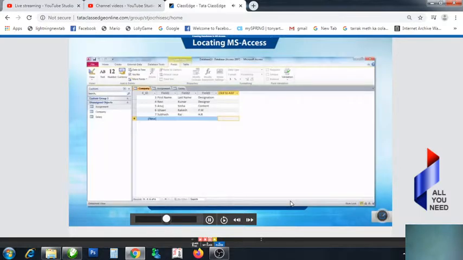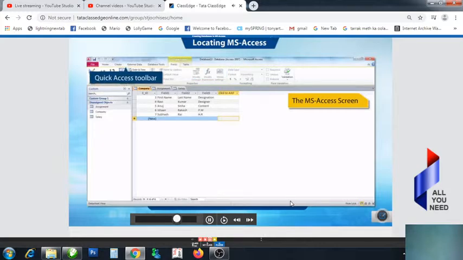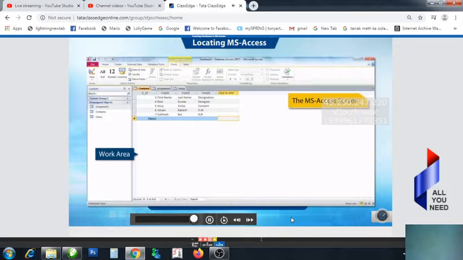Once you click Microsoft Access 2010, the MS Access screen will open. Let's take a close look. The page is divided into many sections. Title bar appears on the top and displays the title. The Quick Access toolbar displays commonly used commands. The Access ribbon displays tabs where various actions are performed. The navigation pane displays various object buttons such as tables, queries, etc. The status bar displays the progress. The work area displays the data on which the user is working. All these will help you to set up your database.